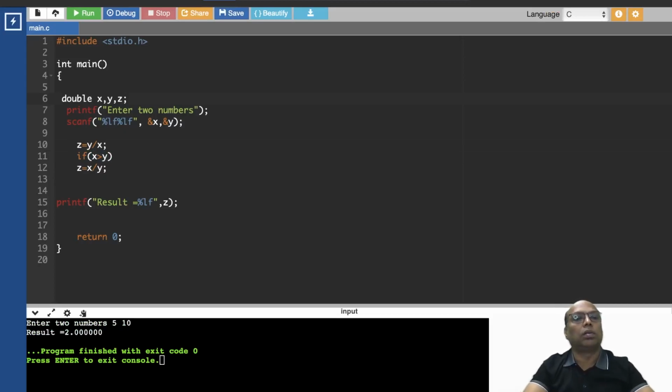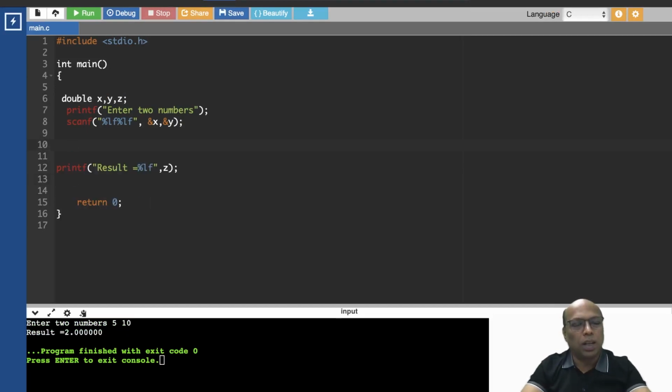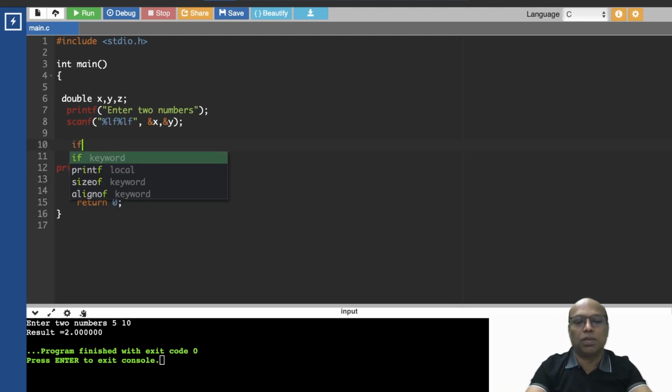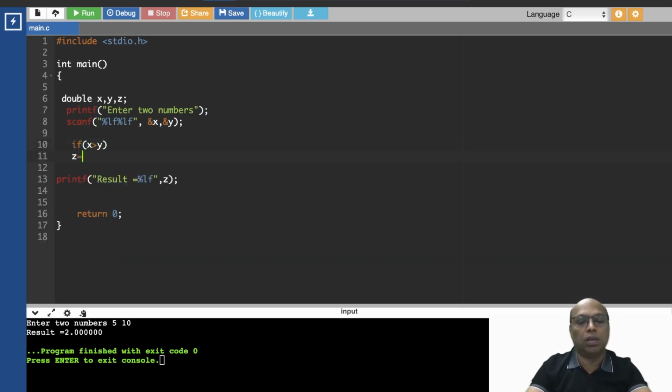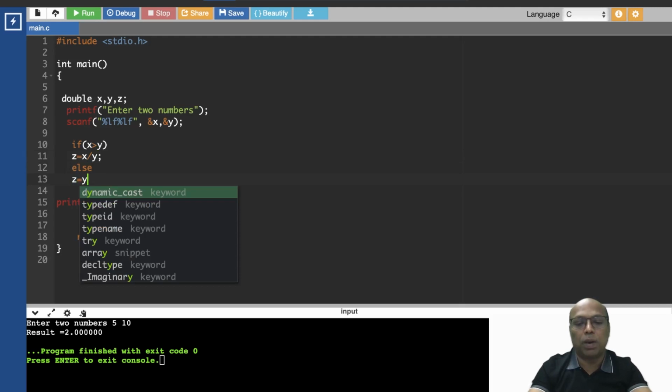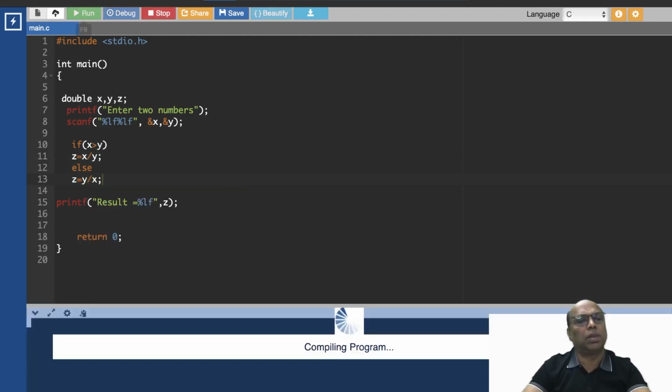Now, what is the input? Two numbers. What is the output? I need to divide the larger by the smaller. So you might have written like this using an if else. I couldn't think. Okay, fine. So x by y. Else you must have said z is equal to what? y by x. Done. I put it like that. You must have done it.